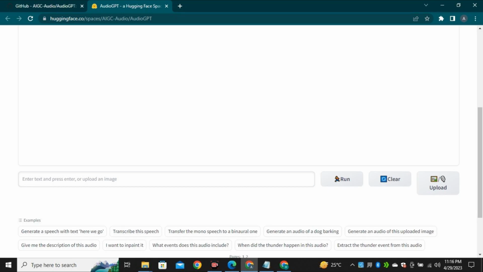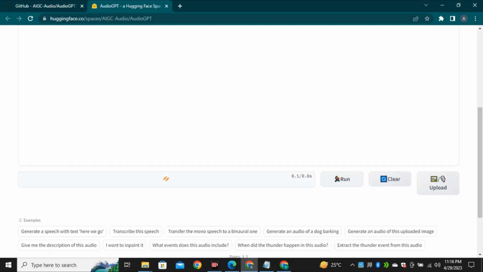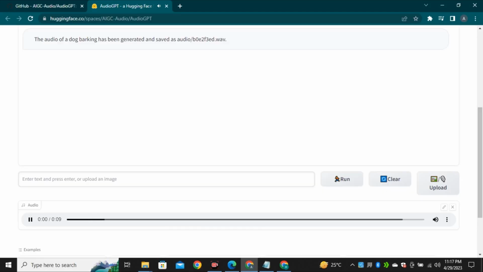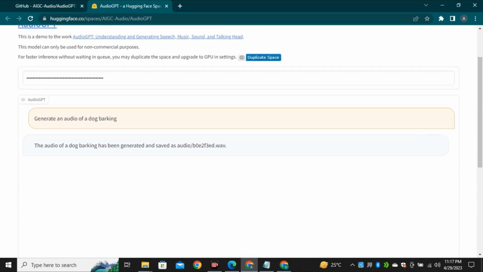You can even upload your images and ask it to make music or provide audio according to the image. So I gave it a prompt to generate a sound of a barking dog, and here is the audio it generated. I can't play it completely because this is not for commercial use right now. So there are a lot of things that you can do with this AI model.